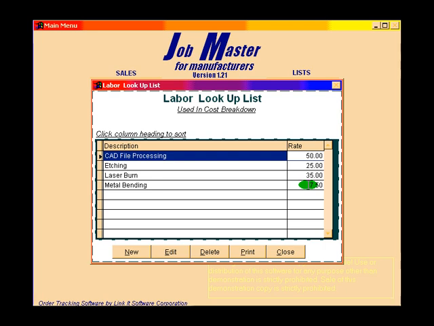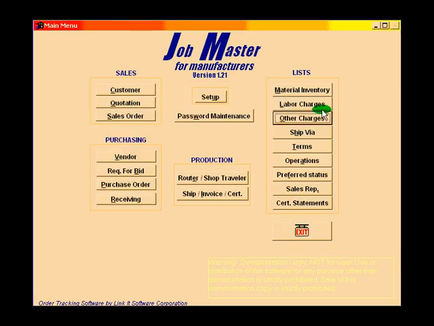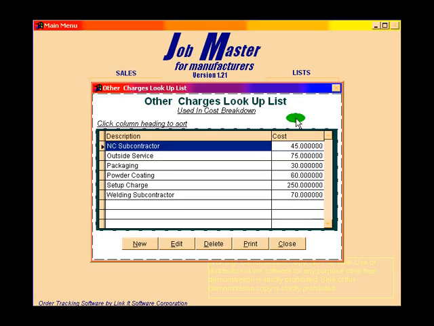The sales order and quote areas do contain a worksheet to develop quotes and sales orders on a line item basis and allow for markup of each labor item as well. We'll be showing you that in a few minutes. We'll go ahead and close out of here and move on to the next area. The Other Charges button brings an operator to an area that works the same as labor charges.